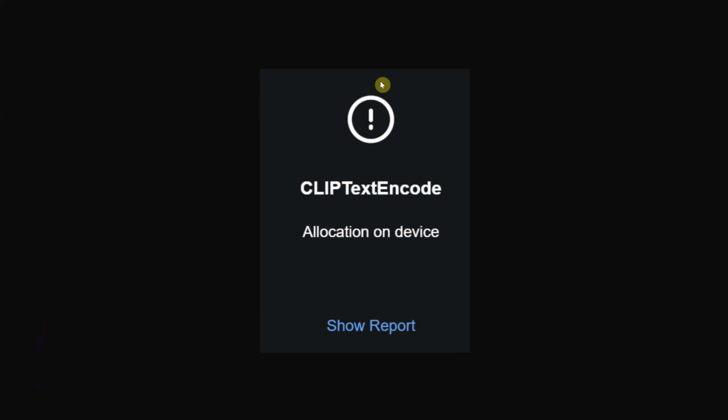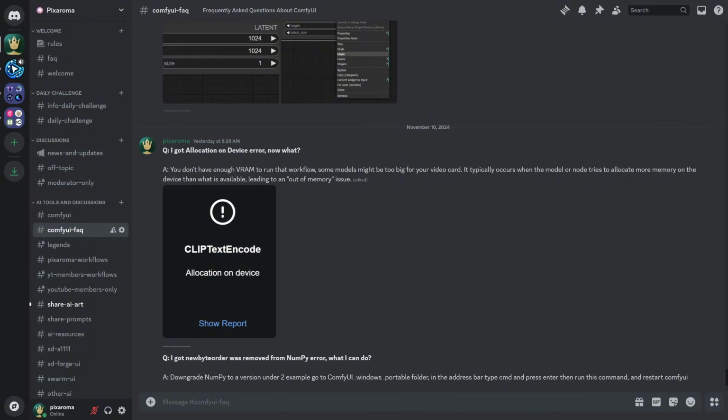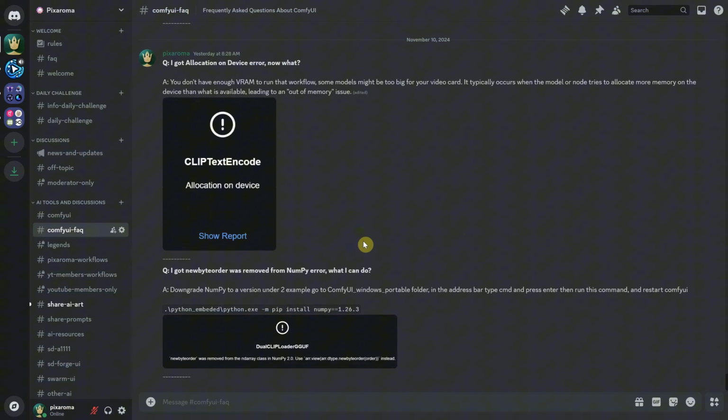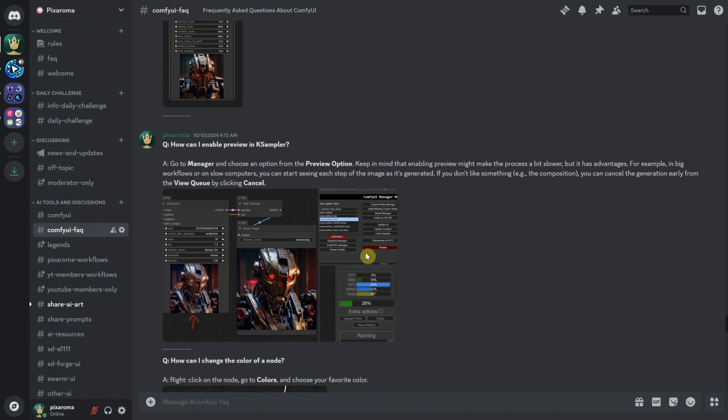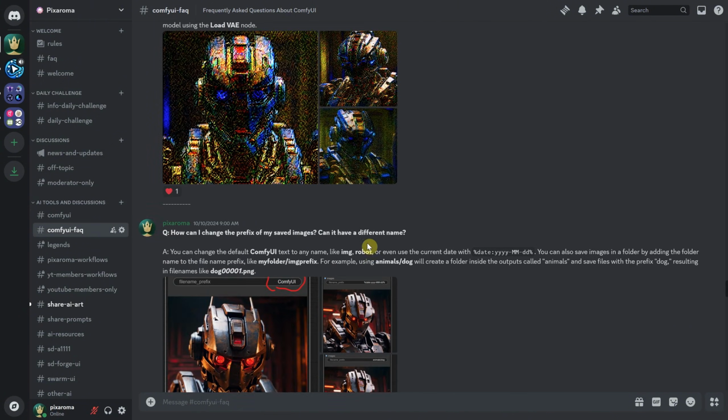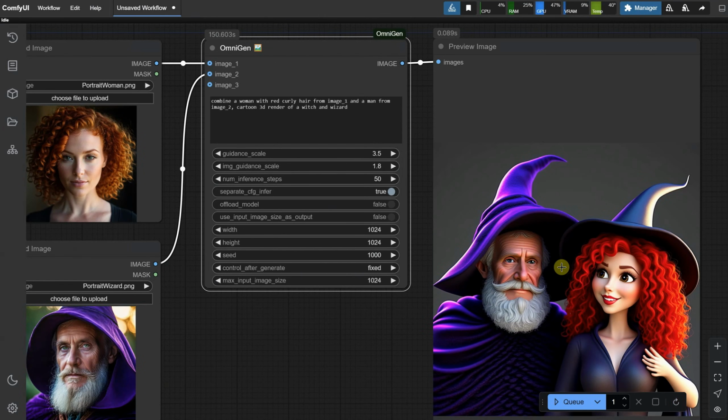By the way, if you get this error, I got it on an older PC, not on this one, it's because you don't have enough VRAM to run it. You can try lowering the width and height or try smaller models, as I'm sure in time models will get smaller and faster. I'm adding solutions for errors on Discord in the ComfyUI Frequently Asked Questions channel, so make sure you check that too. And here's the result.